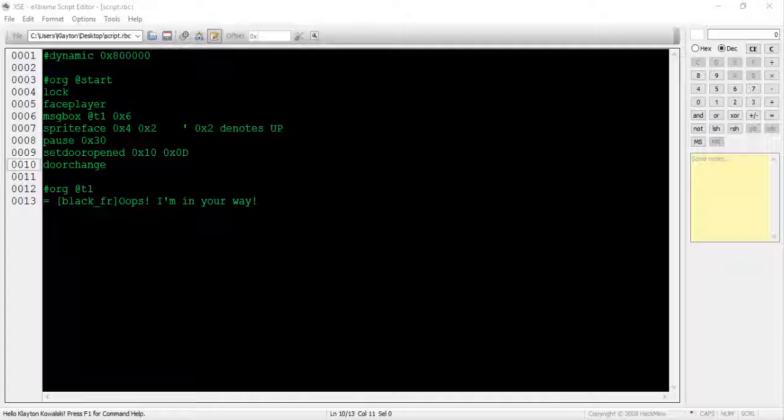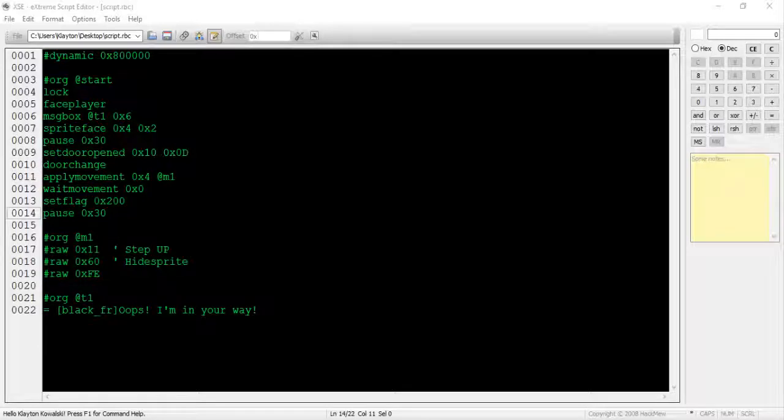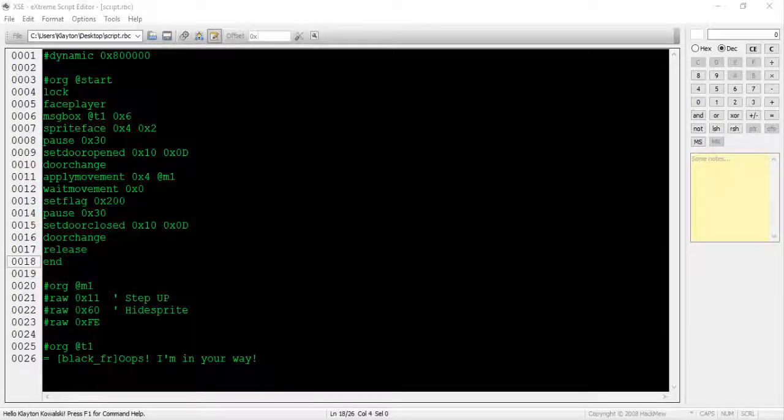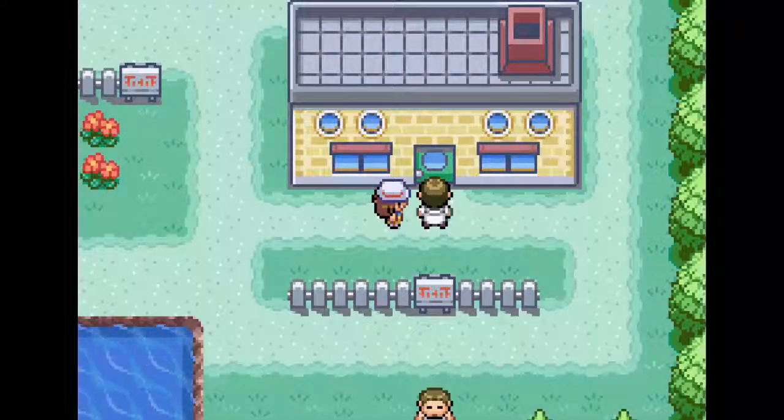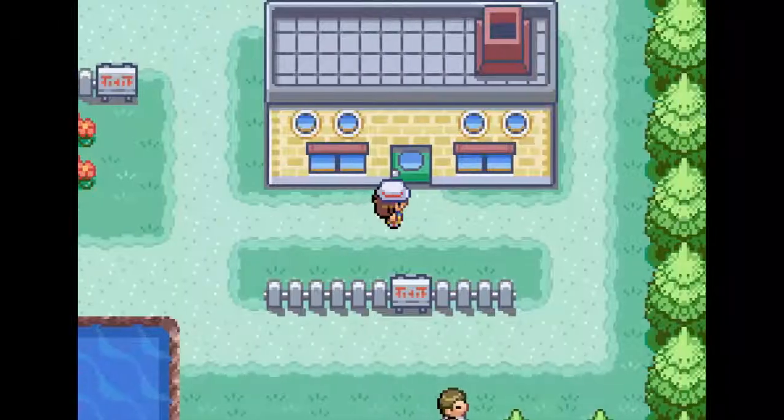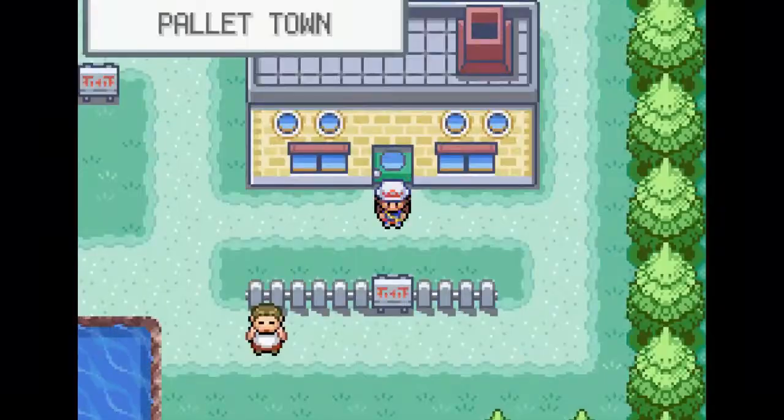We need to make this NPC move upward one tile, then disappear, simulating a warp effect. To do this, I'll be using apply movement, wait movement, set flag to keep the NPC hidden, then a very short pause to make everything feel smooth. Next, type set door closed, then the coordinates of the door to be closed. Again, this only prepares the script to close the door, so we need to use the door change command to actually execute the animation. Viewing the result in game, we first interact with the NPC. The NPC then speaks, walks into the lab by properly using the door, then disappears as if warping from the map. That's everything I plan to discuss in this tutorial.